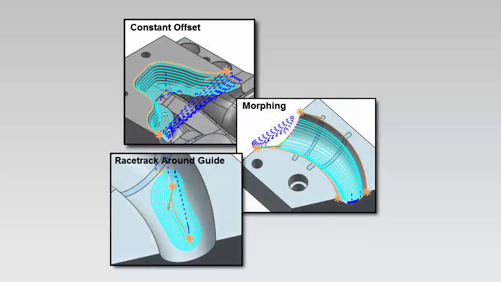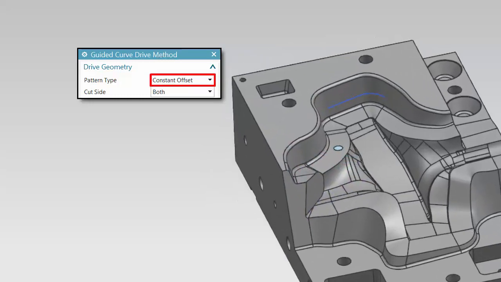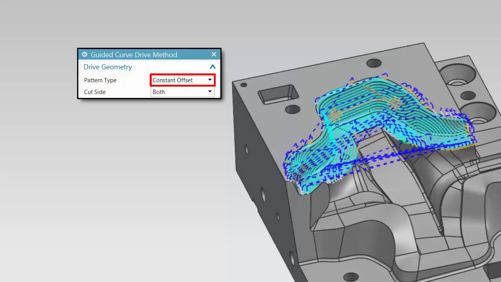Here, we show the three cut pattern types to illustrate the differences. Constant offset is the first pattern type. You can select any curve as the guide. The step-over follows the containment to create the cut pattern. You can even select an arbitrary curve that lies on the cut area as the guide curve. In this example, the guide curve is extended to the periphery of the cut area, and the pattern is parallel to it on both sides.